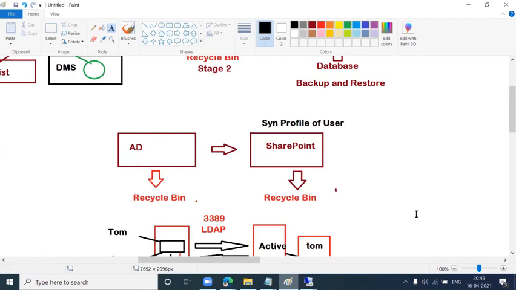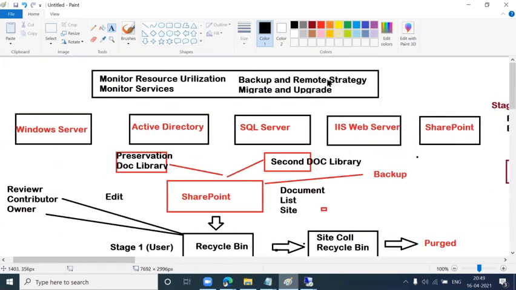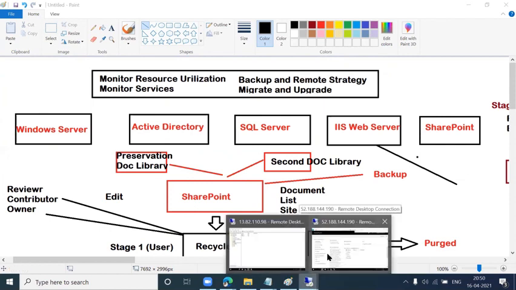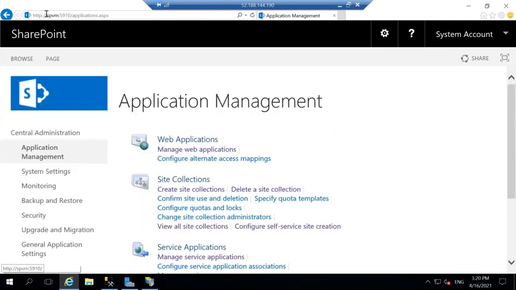But apart from that, the most important part when we are planning, especially a SharePoint recovery plan, is my IIS web server. Because if anything goes wrong on my IIS web server, it is going to impact my service itself. Let's see what will happen when I try to restore something or disable something on my IIS. At this point of time, I am able to run my central administration portal.